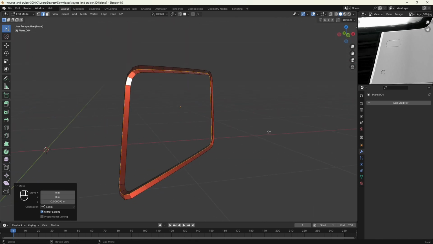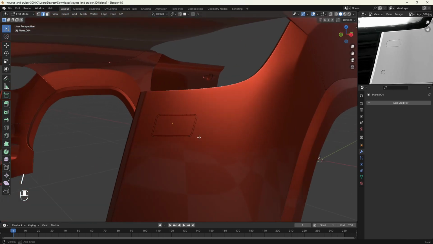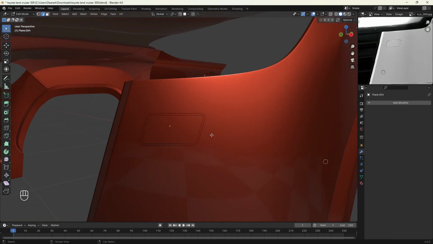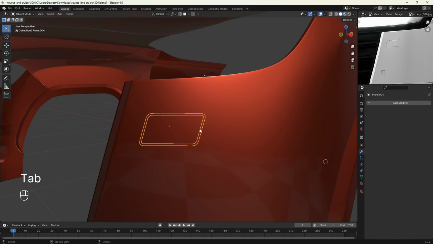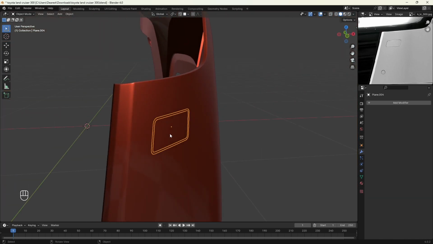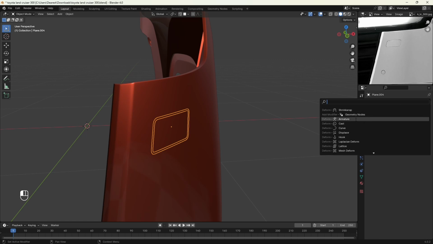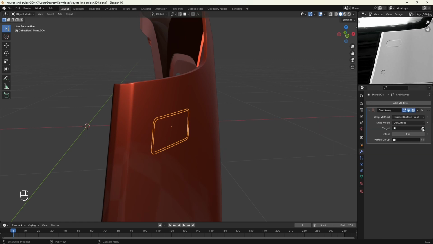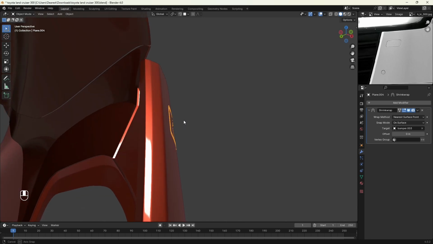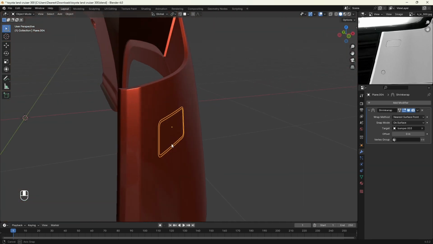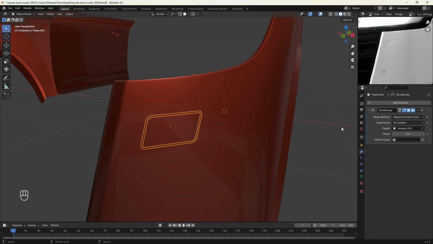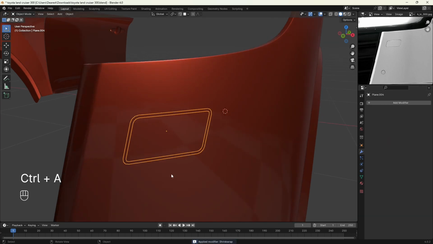Okay, let's go back into our normal view, and the next thing I want to do, let's add a shrink wrap modifier to this to perfectly snap it to this mesh. So come over to the modifiers tab and let's select shrink wrap, and I'm just going to select this eyedropper and place it on these parts here. Okay. All right, we can apply that.